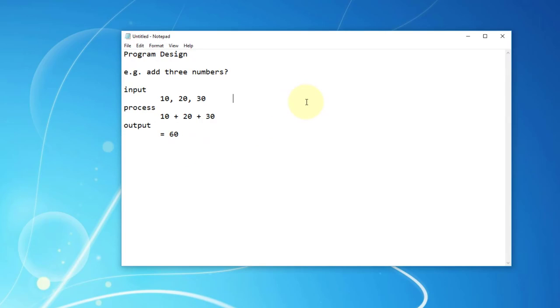Computers often use locations, or what we call memory locations. We can declare, or we can reserve the memory location using variables like A or B or C. And in each variable we can allocate a number. For example, A equal to 10, it means A refers to number 10, B refers to number 20, C refers to number 30. And once we have that memory location, we can use the operator A plus B plus C. Then again, output refers to 60.